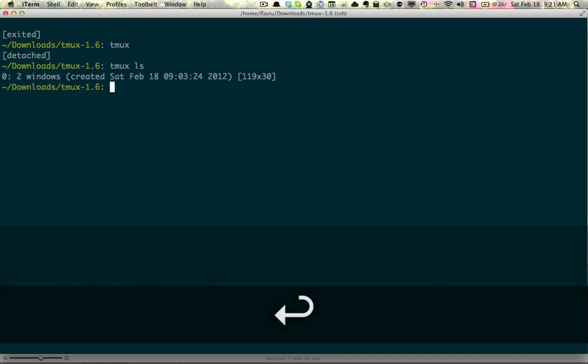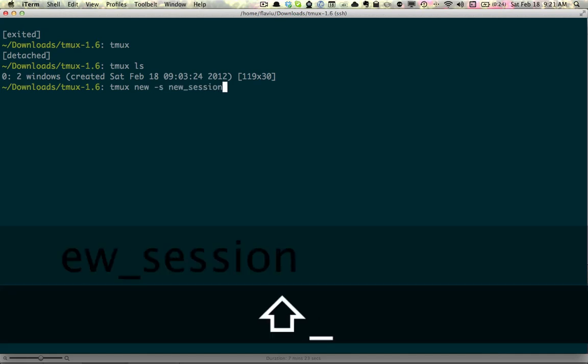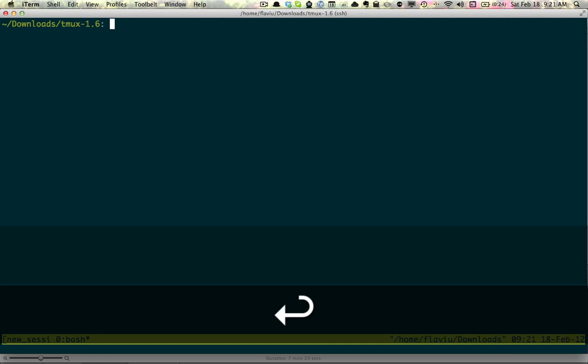Instead of doing just tmux attach like we did before, to attach to this session, we can do tmux attach -t and then give it the target name if we had multiple. To create a new one, we can do tmux new and then give it a session name, new session, let's say. That puts us in a new session.